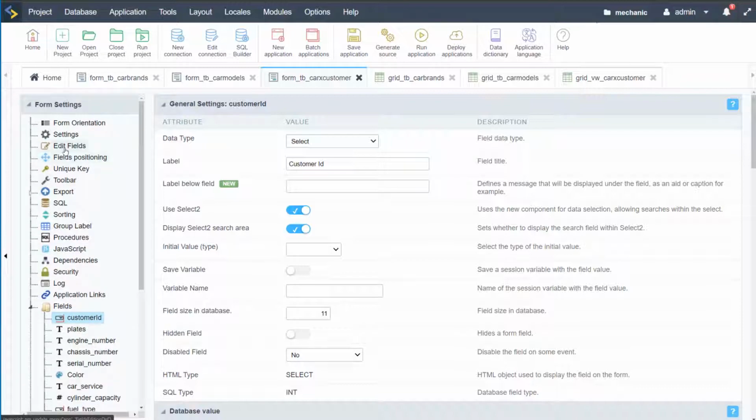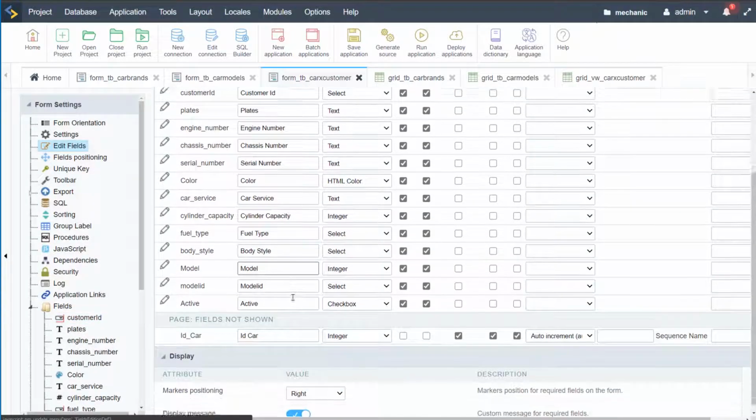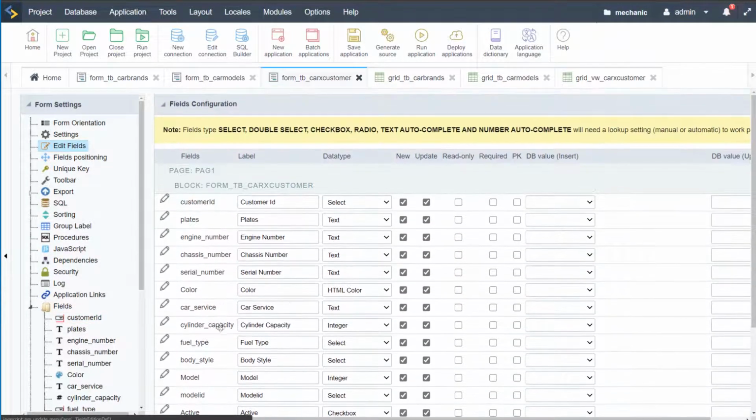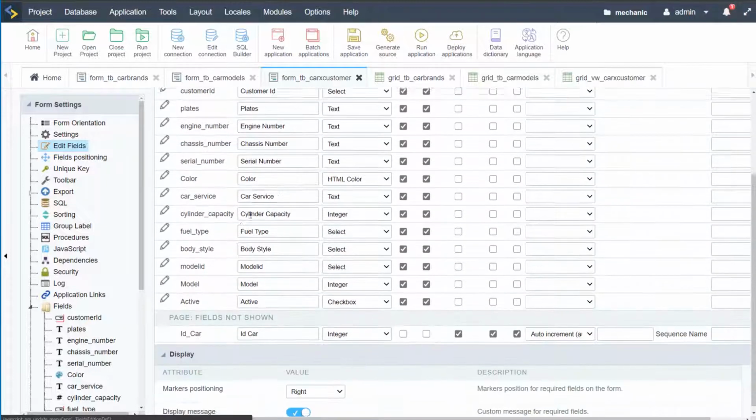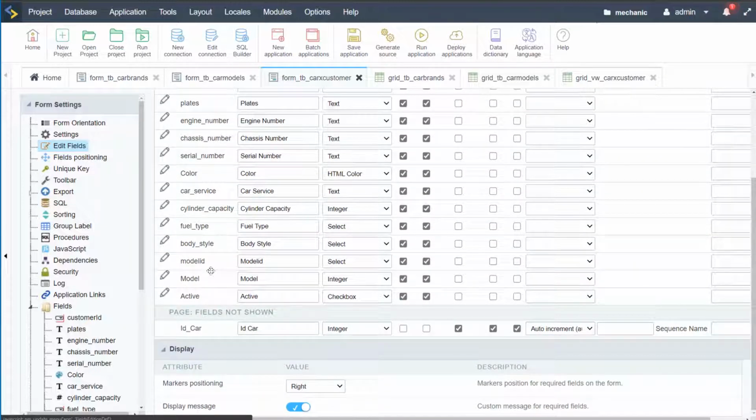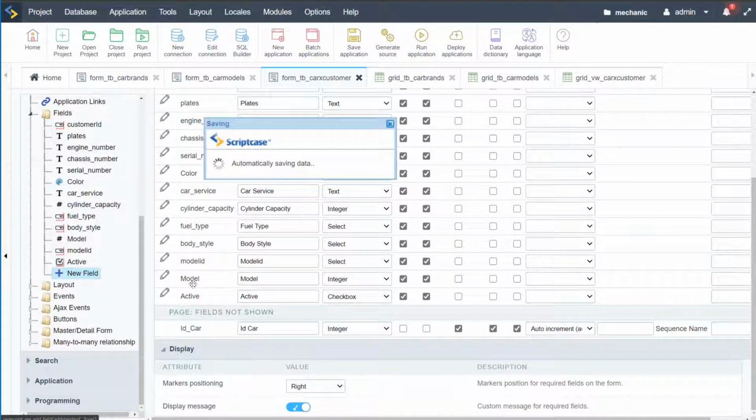So let me come back here to edit fields and see where that is. We have here the model ID, and we should have brand here. I've gone totally blind for some reason. Body style. Okay, so what we're going to do is we're going to go ahead and add that.